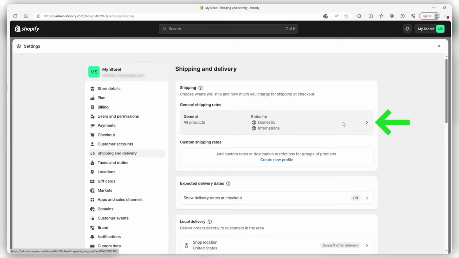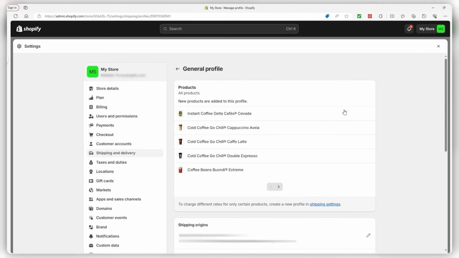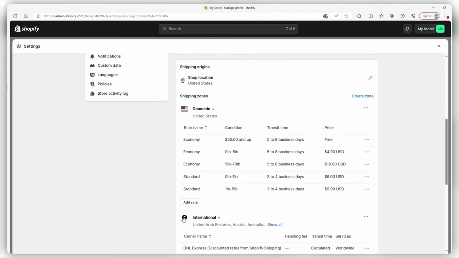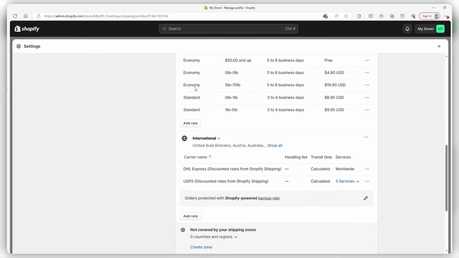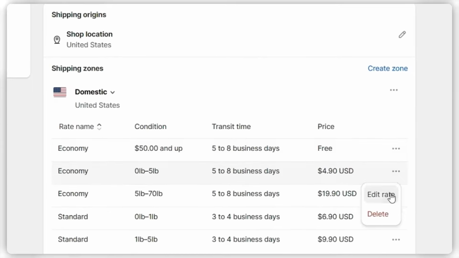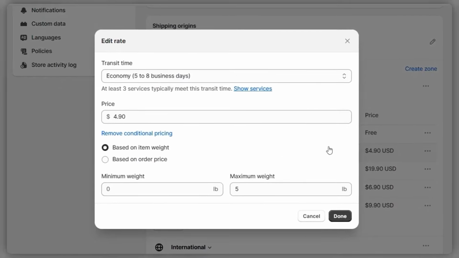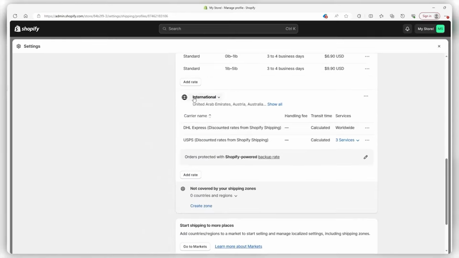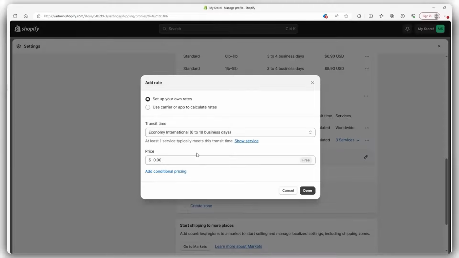So let's hit the general section, and here you'll find the products linked to this profile. Right below that, you'll spot the shipping zones and their corresponding rates for both your main markets and any international ones. To edit any of these prices, click on these three dots, edit rates, and customize said rates. For international rates, you just go down to this add rate button, and then you can set that up.